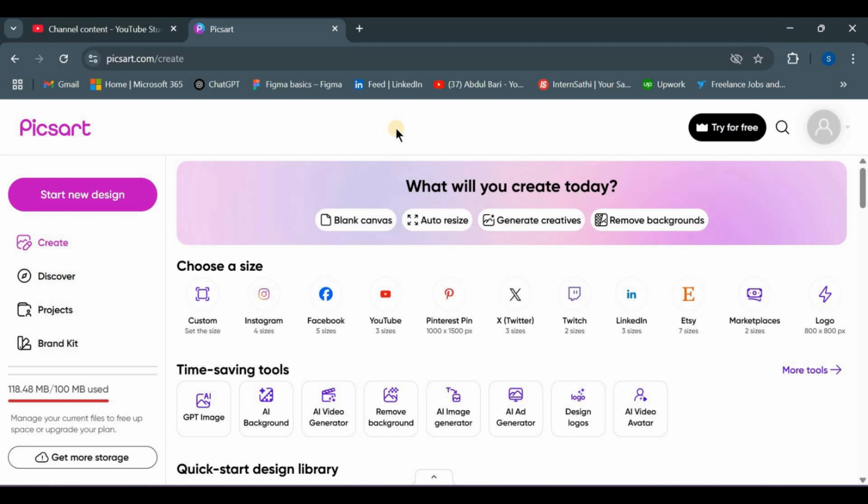Restarting your device can also resolve many temporary software conflicts. And that's how you can fix Picsart not working.